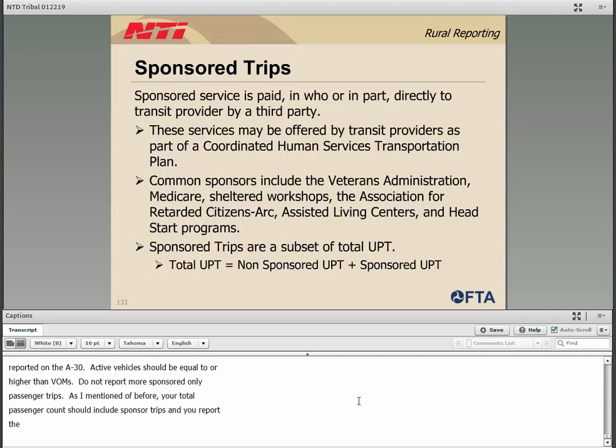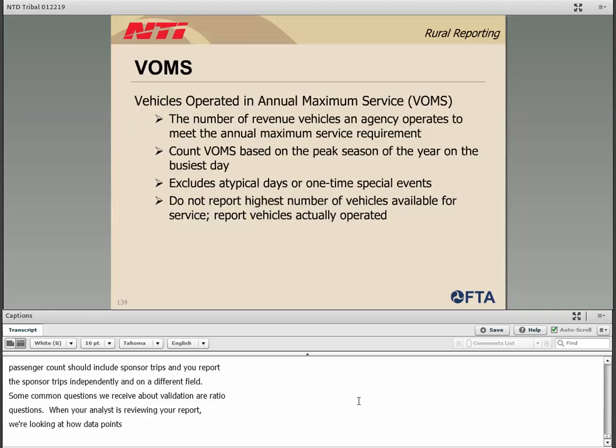Okay, some common questions we receive about validation are ratio questions. When your analyst is reviewing your report, we are looking at how data points change from year to year, as well as how the data as a whole changes year to year. We include ratios such as cost per hour, which is the mode's cost divided by the mode's vehicle revenue hours, to see how your agency may have changed.